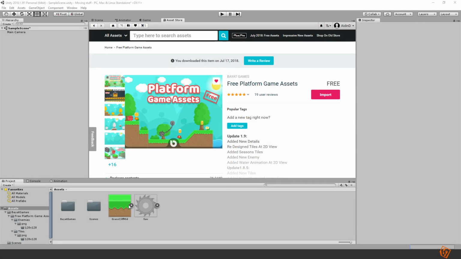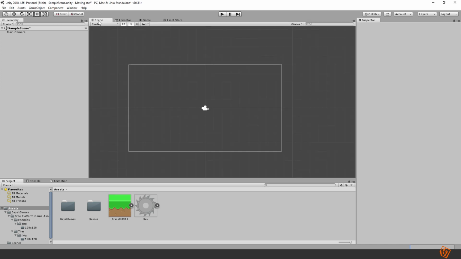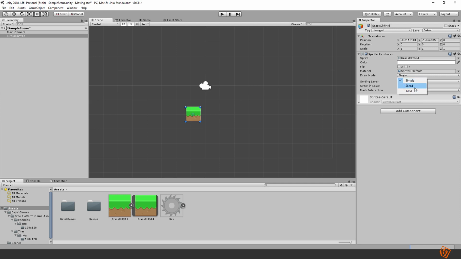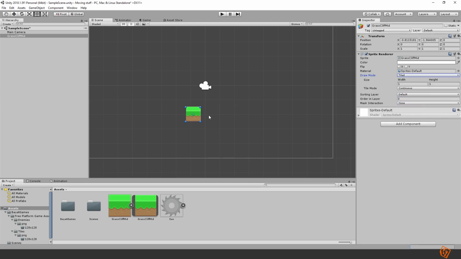And for this, I'm going to use 2 sprites from this platform game assets. It's a free asset provided. You can find it in the Unity asset store. So let's start by making a moving platform. So let's take the sprite, move it out, set it to tiled, and then change the size to 3.